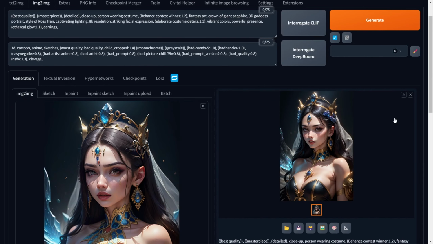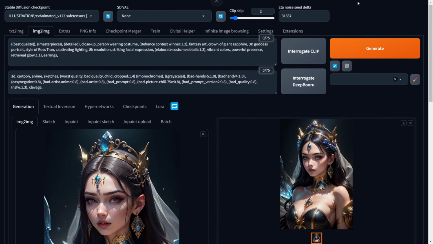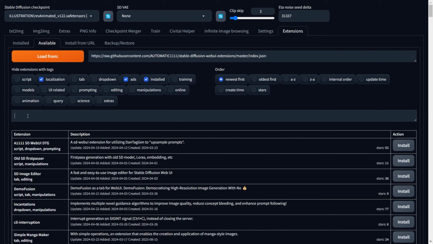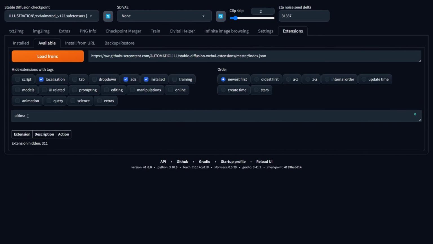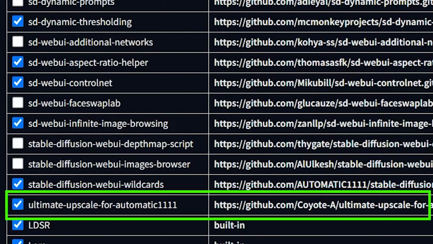Now, let's go further and make the image even bigger. For further upscaling, we will use an extension called Ultimate SD Upscale. Go to Extensions, Available and click Load From. Search for Ultimate SD Upscale and install it. After installing, just reload the UI so that everything works smoothly. I won't do that because I have already installed it before.